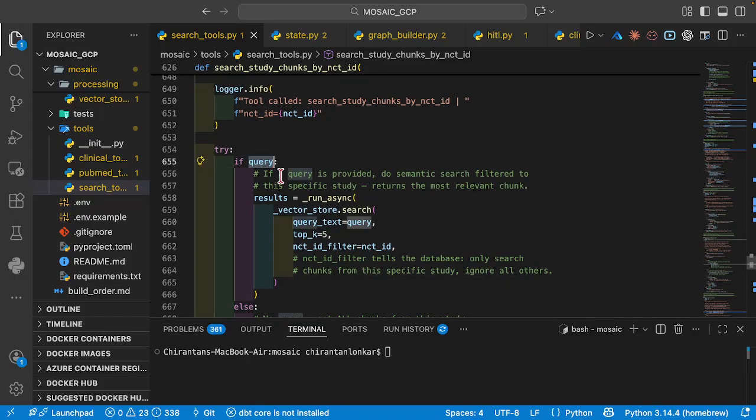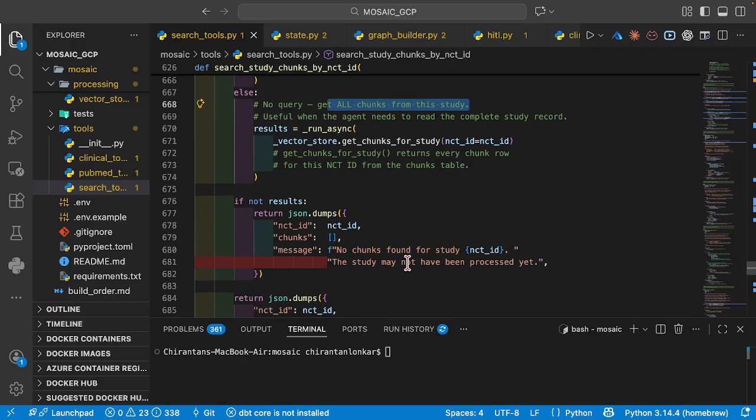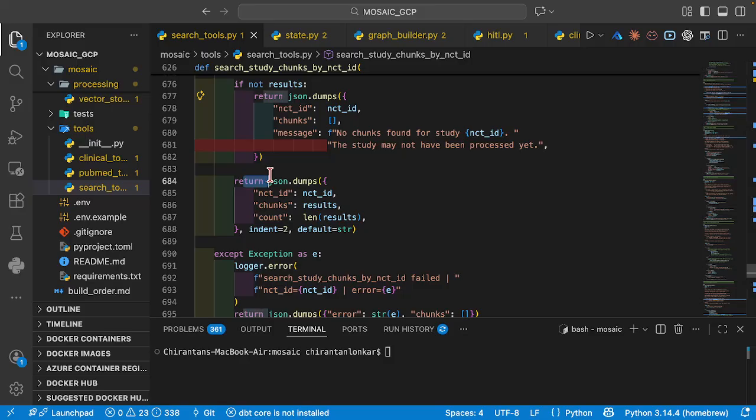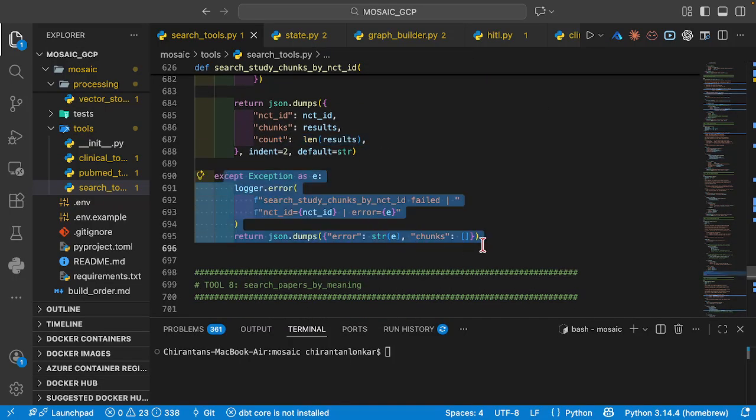Okay, so you can see in case you give a query, from the vector store it is going to search basis the query text, top 5 and NCT ID. Else it is just going to get the chunks for the study basis the NCT ID. In case there is no query, just get all the chunks, that's all. If no results, then it is going to give you empty JSON. If things are fine, then it is going to give you a JSON dump which contains the NCT ID of the research, chunks, counts, which is how many results it got, else it is going to log the exception.